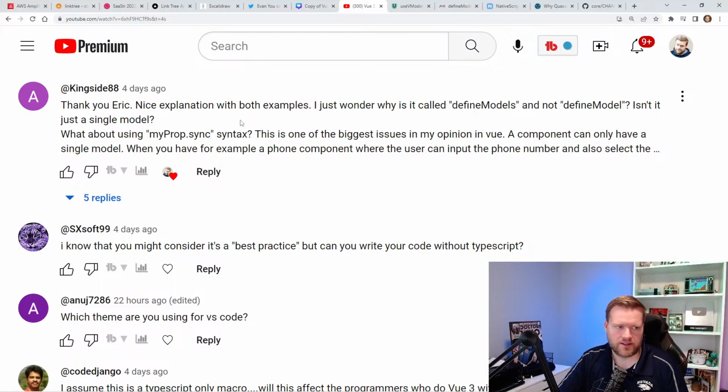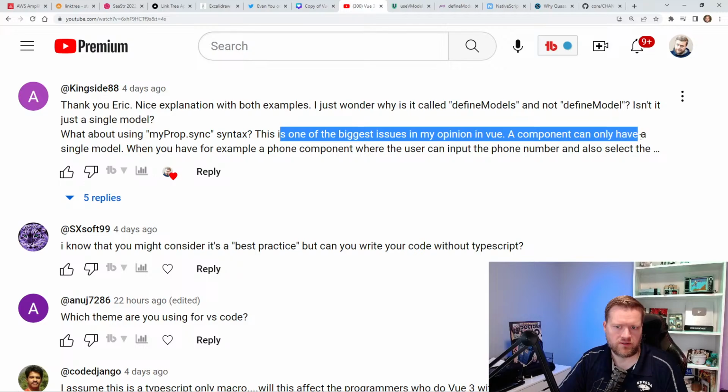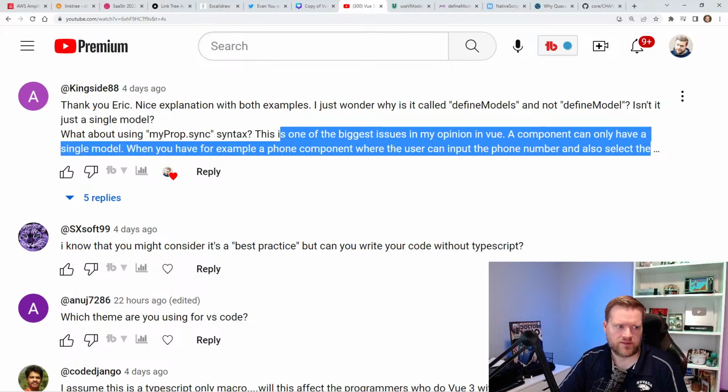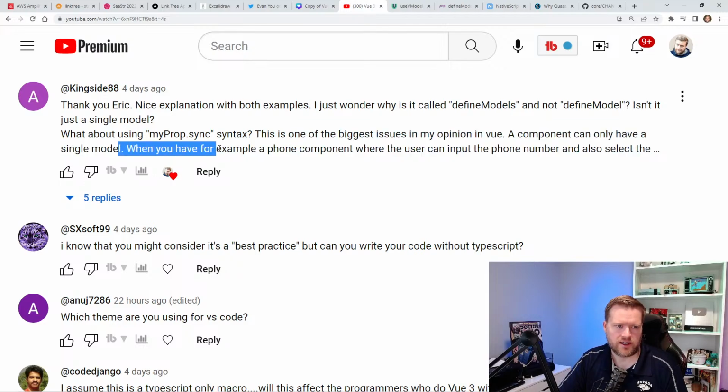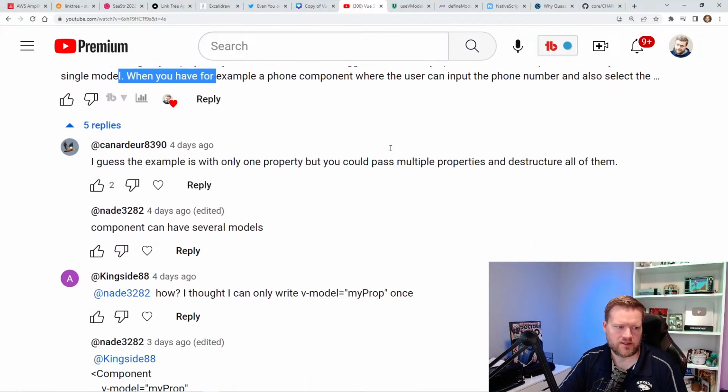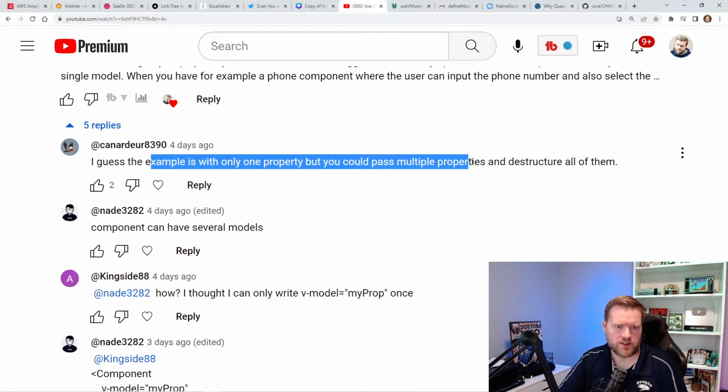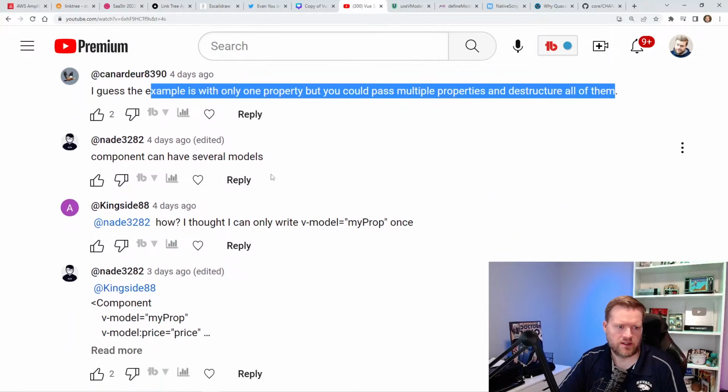All right, so thank you, Eric. Nice explanation with both examples. I just wonder, why is it called defineModels and not defineModel? Isn't it just a single model? What about using my prop sync syntax? It's one of the biggest issues in my opinion in Vue: a component can only have a single model. This is actually not true. You can have multiple models. I guess the example is the one property, but you can pass multiple properties.